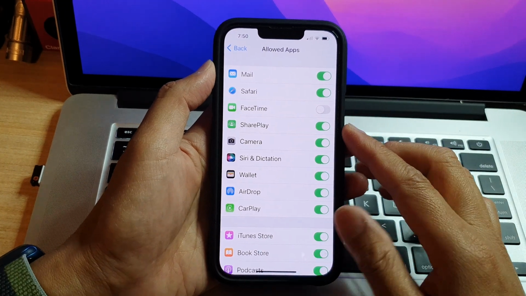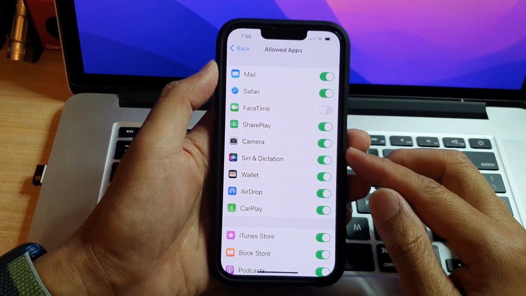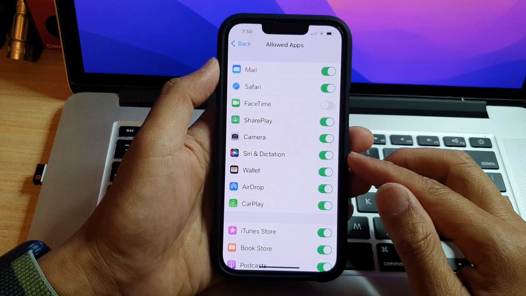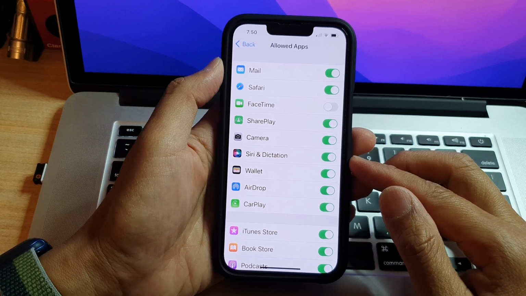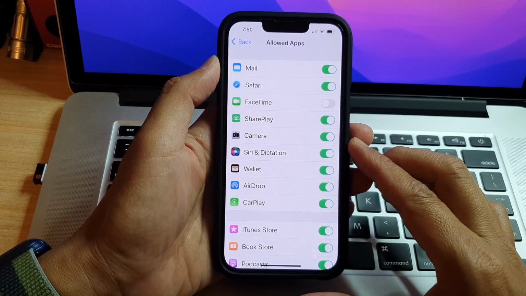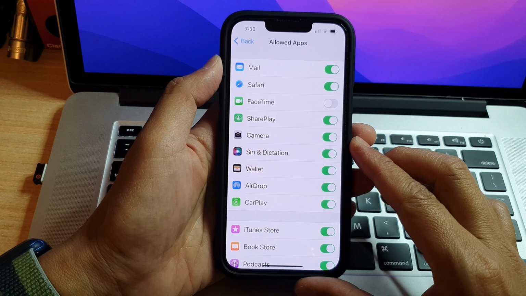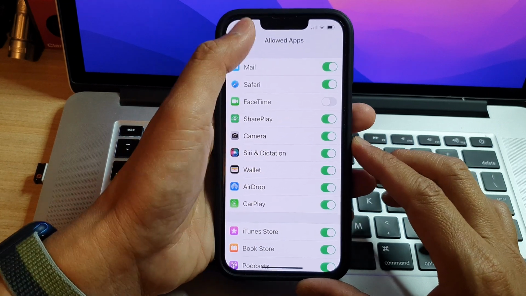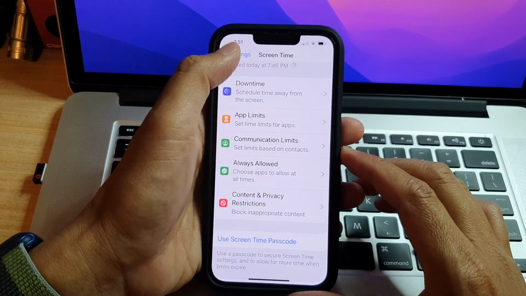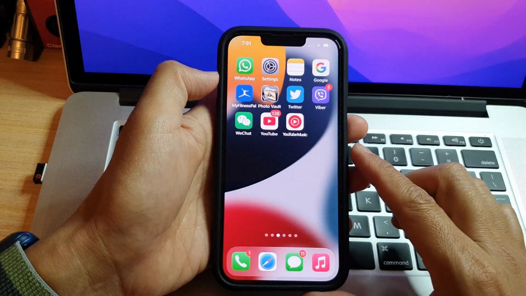Hey guys, in this video, we're going to take a look at how you can enable or disable Siri and Dictation restriction from screen time on iPhone 13 series. First, let's go back to the home screen by swiping up at the bottom of the screen.